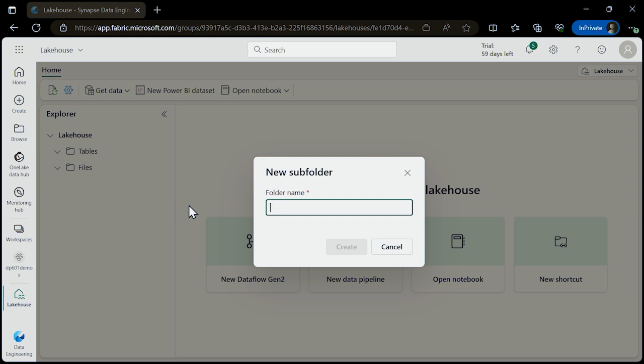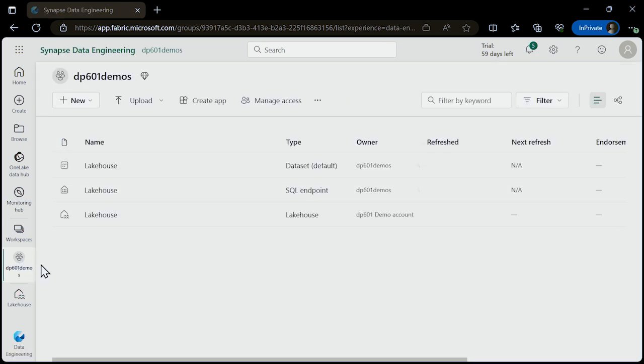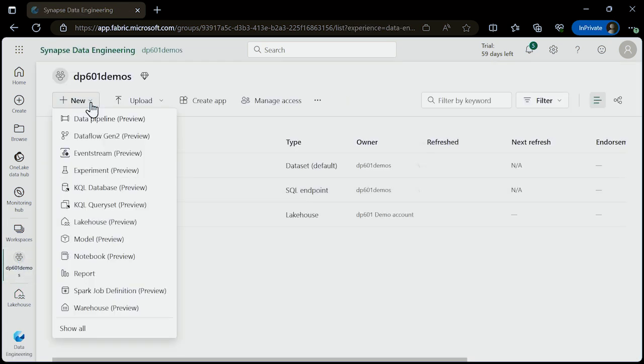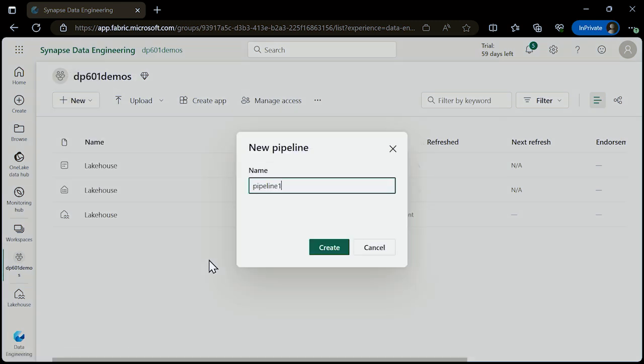All right, so let's start things off with jumping back into our Lakehouse. And just to start things off, we're going to make a brand new subfolder for our files, and we're going to call that, how about new data? Let's get that created. And then we're going to go over to our workspace and make a new pipeline. So let's come back to our workspace, come up to New here, and make a brand new data pipeline.